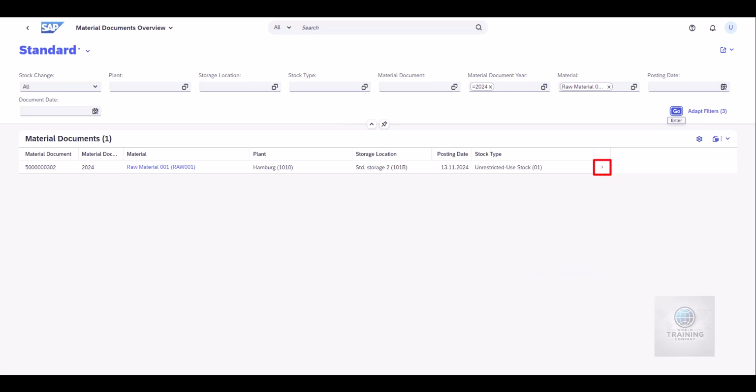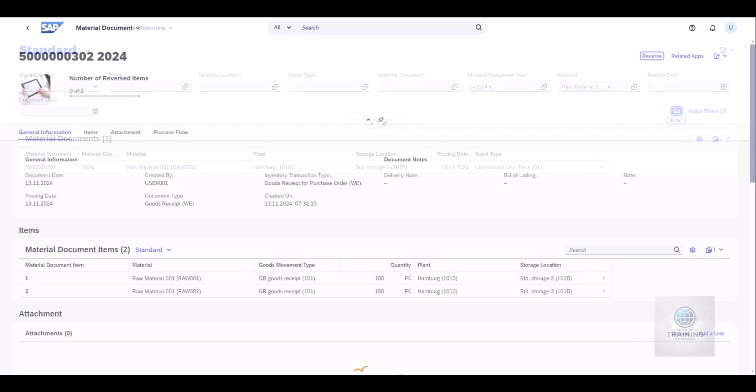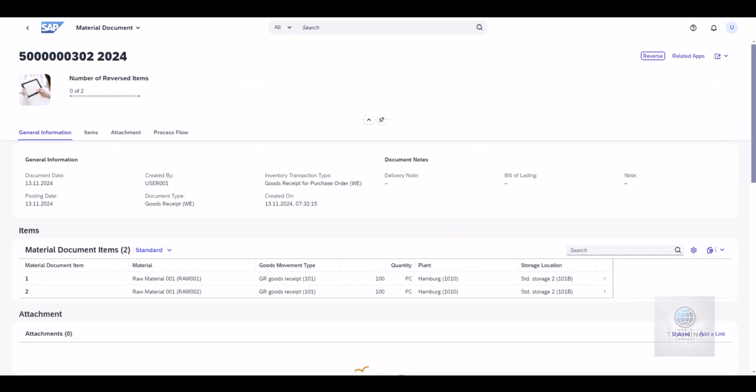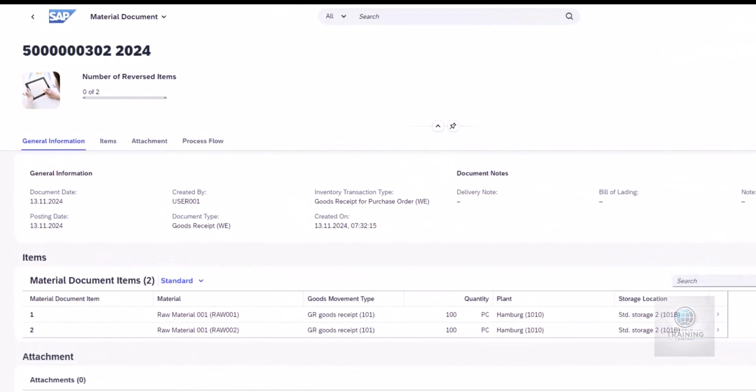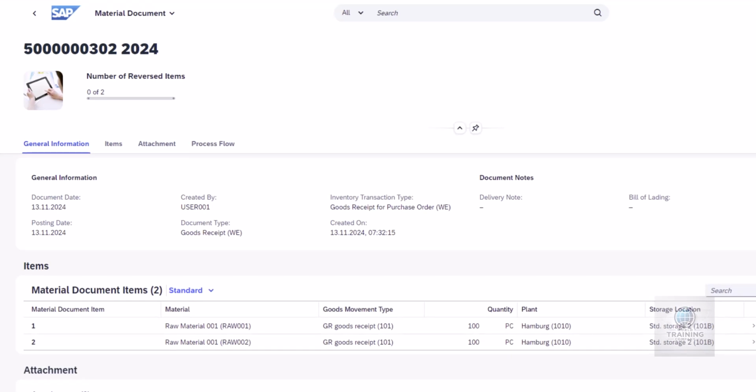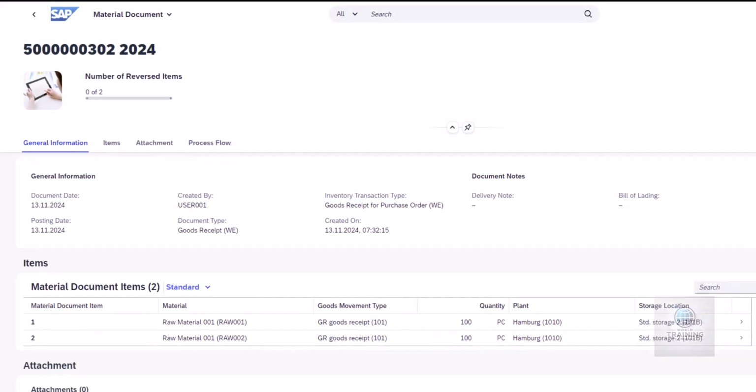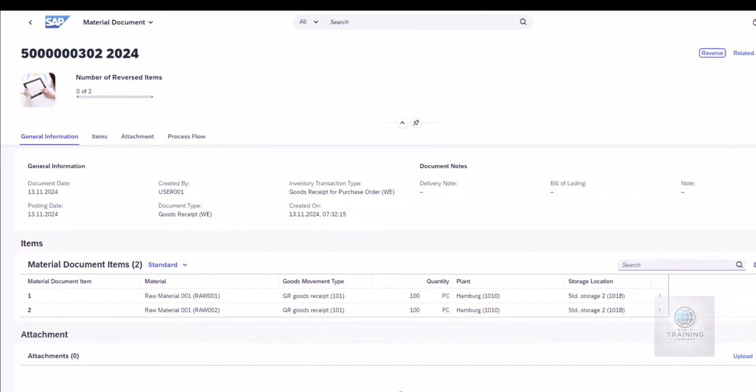By selecting the material document from the previous screen, we access its detailed view. This page outlines the individual items involved in the goods receipt, along with their associated movement types and quantities. Importantly, this step highlights how the logistics data integrates with the financial records, laying the groundwork for analyzing the corresponding journal entries in the next step.